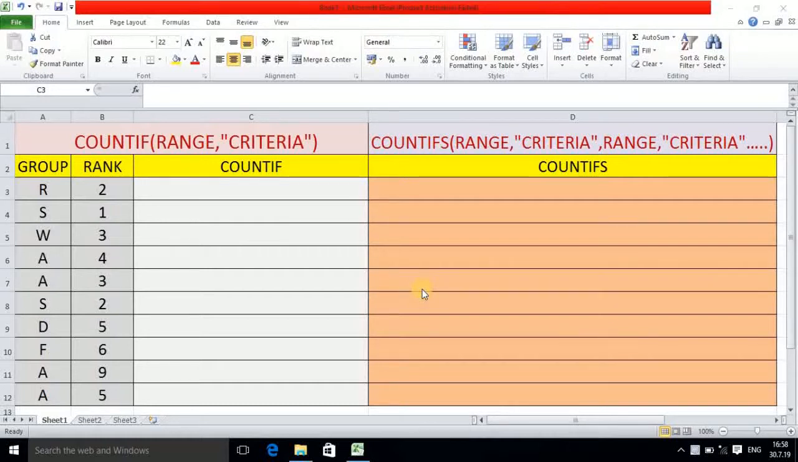Hello guys, in today's tutorial we will see the use of COUNTIF and COUNTIFs function. If you are learning this function, you must be aware of the COUNT function. If you don't know the use of the COUNT function, please go through my previous tutorial and study about the COUNT function. So in short, I am telling you about the COUNT function.